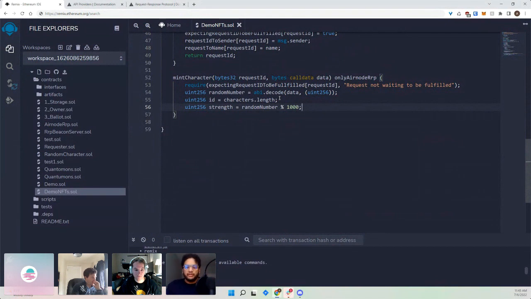So the number we've received is a very, very large number. It's probably like 256 bits. But if we want it in a specific range, we can just do a modulus operation, say 1,000, and now the number would be within the 0 to 1,000 range. So let's keep our strength within that range, and let's also keep our intelligence within, say, 100 range.